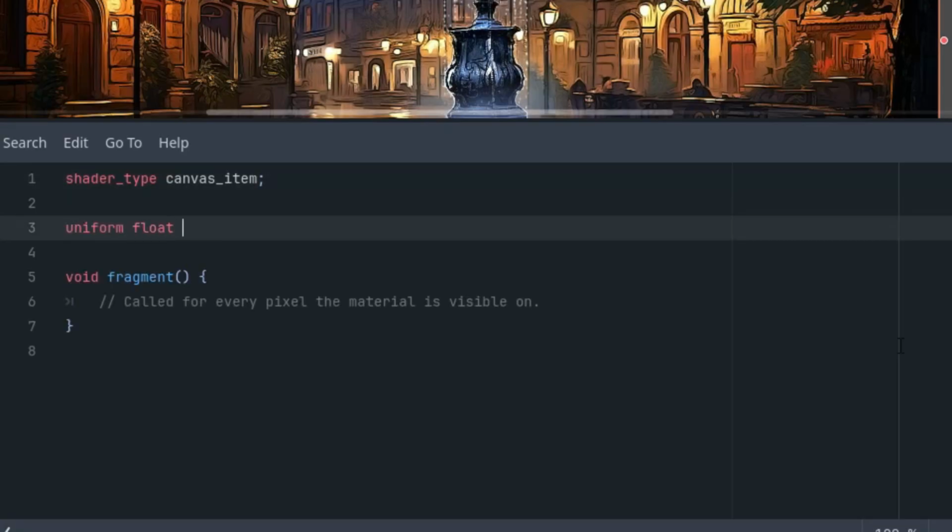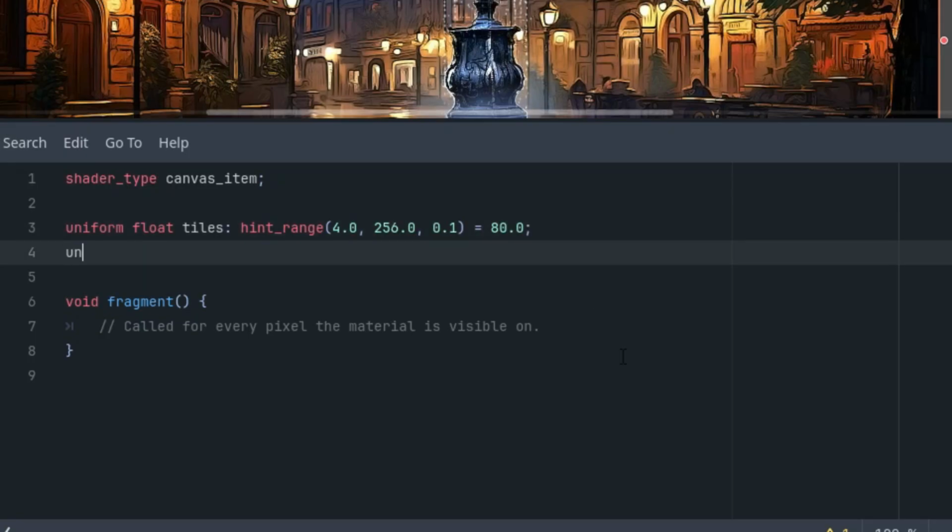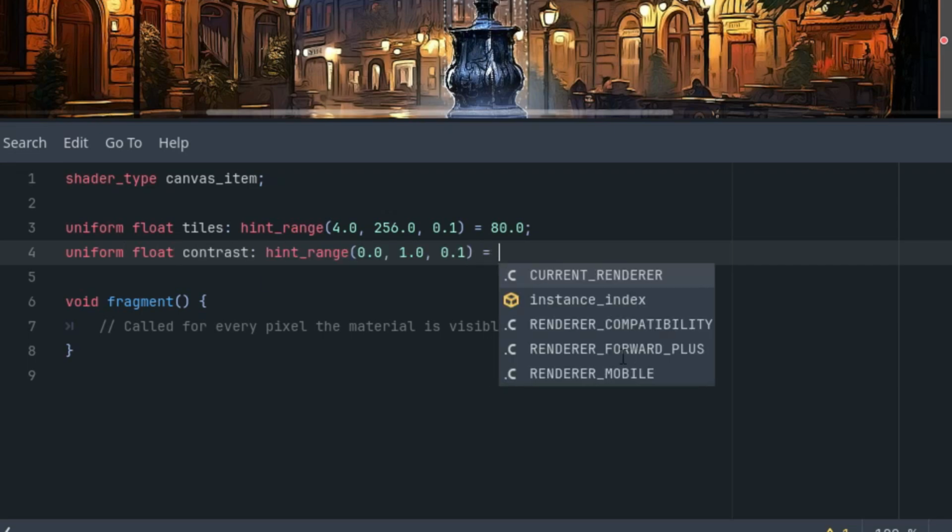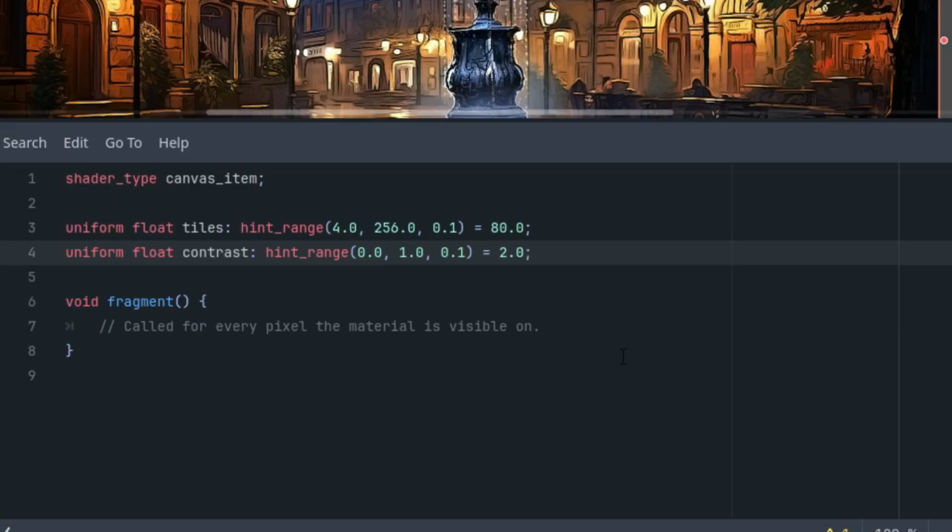Uniform float tiles with a hint range, and the initial value would be, for example, 80. And let's set the range as from 4 to, for instance, 256. Okay, now the second one, uniform float contrast with another hint range, and the initial value I'll put to 2, and the range would be from 1 to, let's say, 10 with the step 0.1.